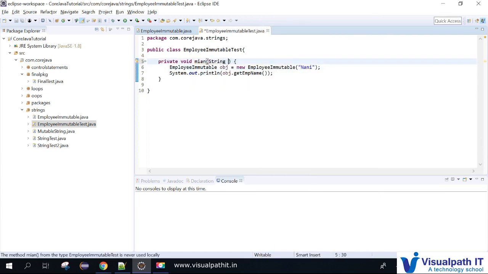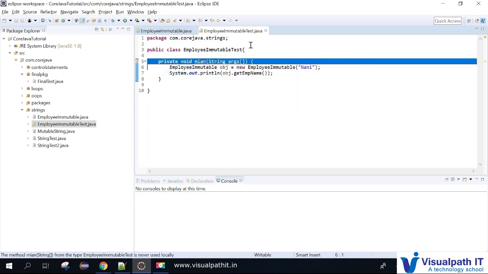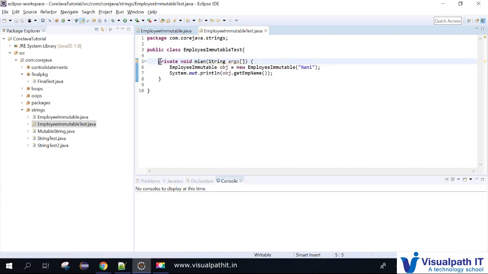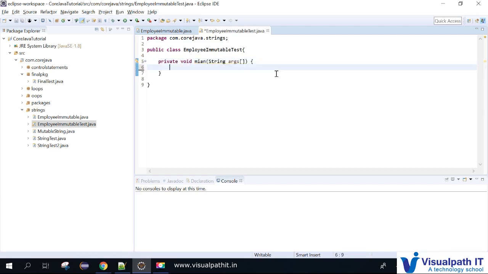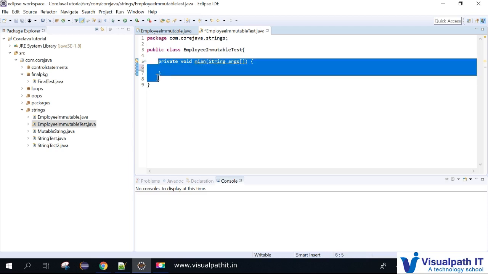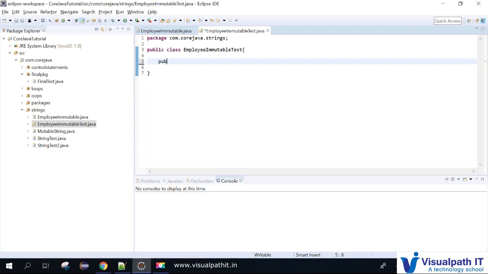The declaration, I don't know why it's not auto-populated properly. One public static void main is given wrong. I'm just regenerating the main method which is giving wrong. Instead of that, I'll write my own: public static void main, String args. I'm just doing the same.